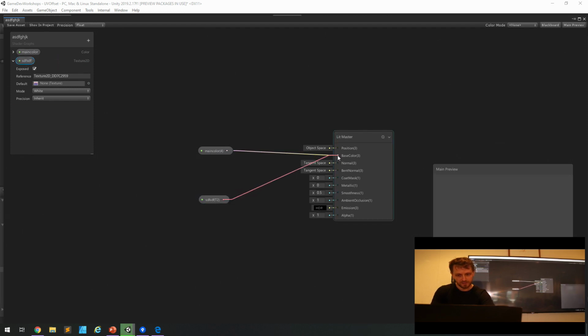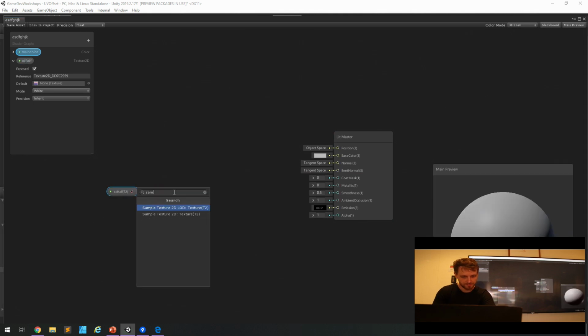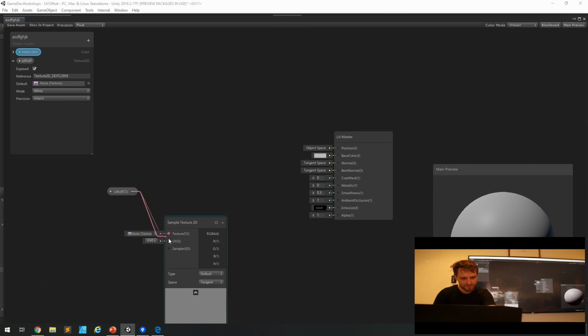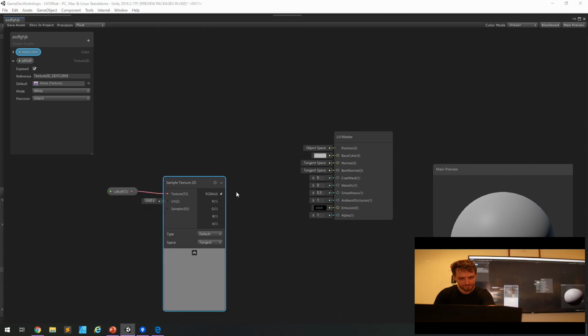Instead of the color, we're going to connect that to the base color. Of course, wait. Sample. I still have to sample. This is the annoying bit about shader graph. It's quite buggy. There. We've got our texture. We're sampling from our texture based on the standard UVs, and we're taking that to the base color.